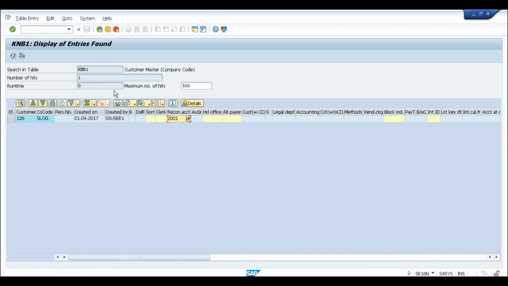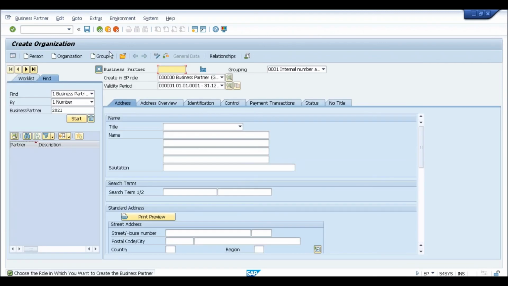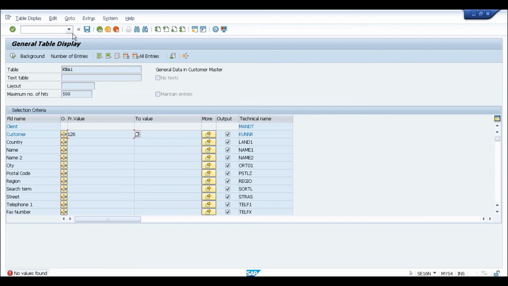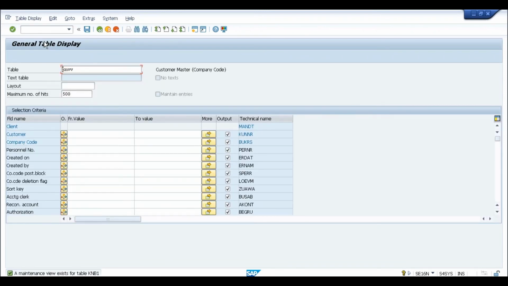What is the third table? I don't remember the KN what? For customer, I mean? KNVV, yes. KNVV.